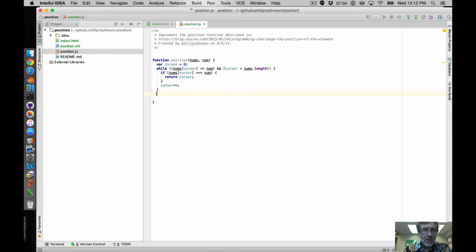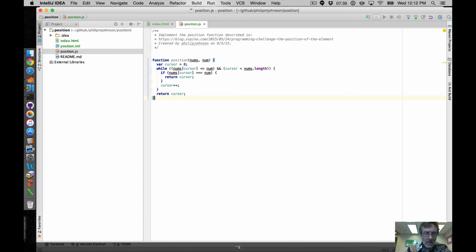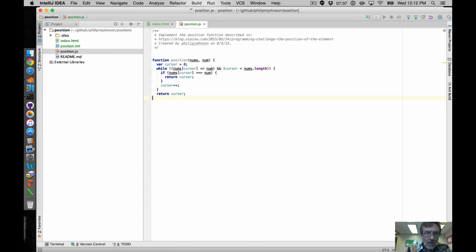Okay, now we're going to get out of this loop. While we're in the loop, if the cursor is equal to the number, we'll return it. And then we'll increment the cursor. And now at this point, either we're at the end of the array, or we're past the value. But in either case, we want to return the current value of the cursor. Okay. So, is this right? Yeah.